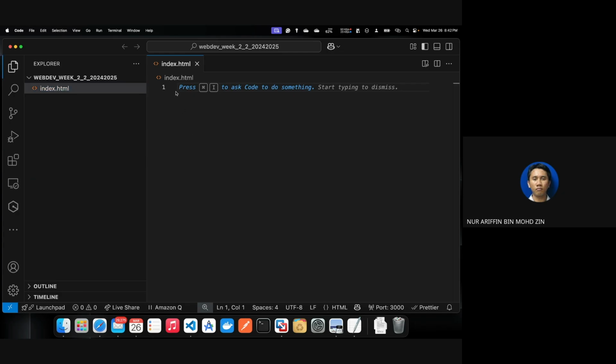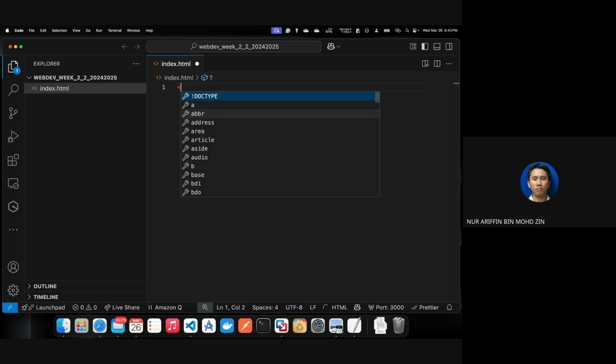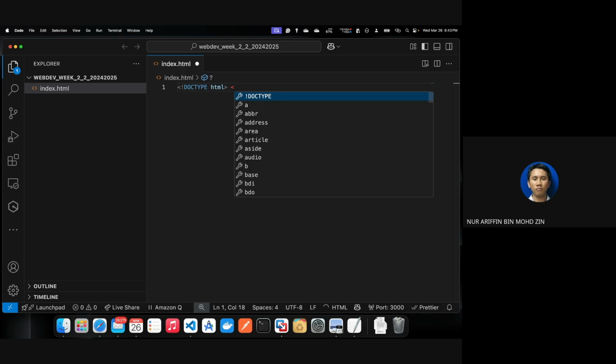Okay, so let's do our first HTML page. The first thing you need to do is write this doctype HTML. This tells the browser that this is an HTML file, because in chapter 1 you already learned that on the internet we have a lot of documents.